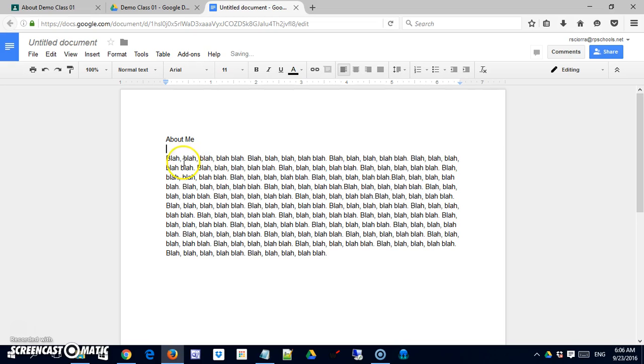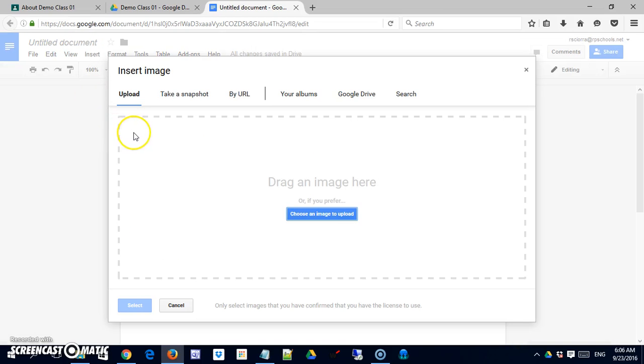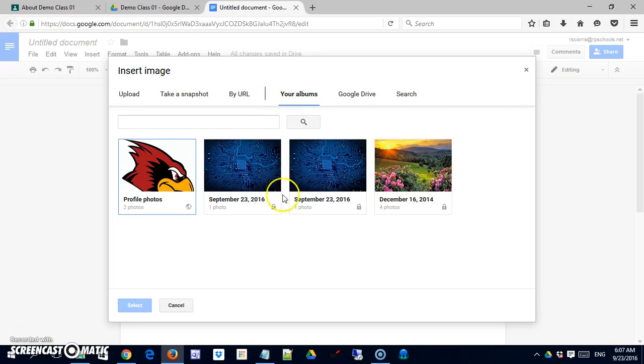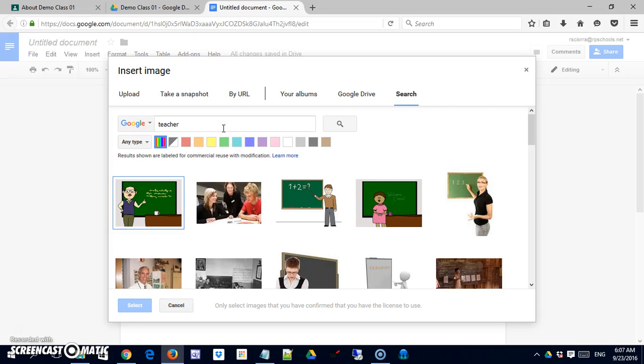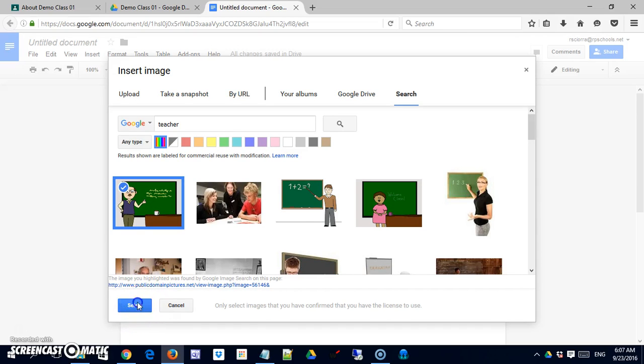I'll type in some information, insert a picture. When inserting a picture, I have several options. I can upload a picture that I have on my computer. I can take a snapshot if I've got a webcam on my computer and it's configured correctly. I can put in the address of the picture. I can go to my albums and I can see that I don't have anything there that's particularly appropriate. I could go to my Google Drive at large, or I can search the internet. And for the moment, I'm going to search the internet, and I'll just choose this one for the sake of argument.